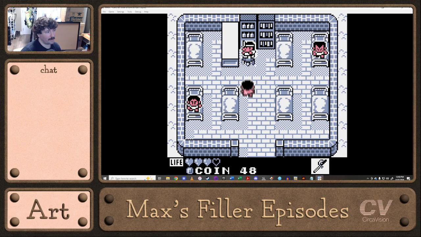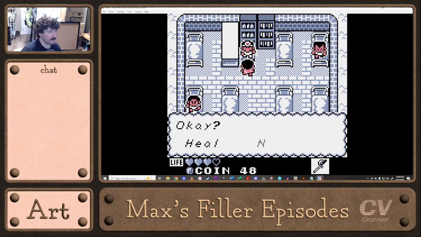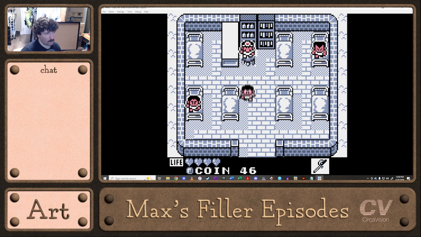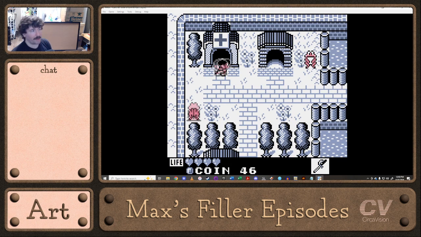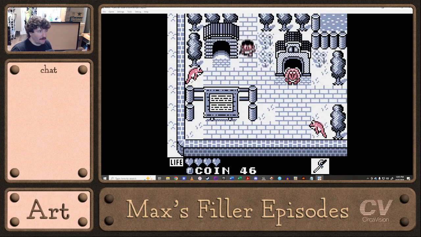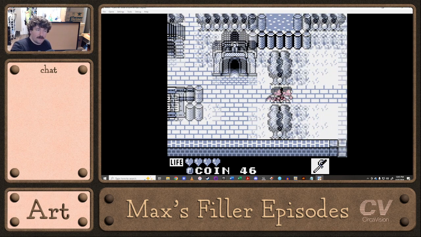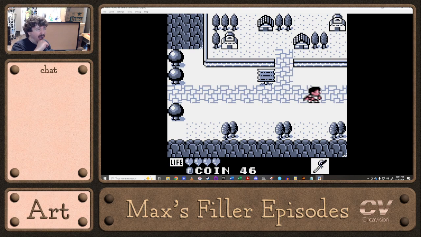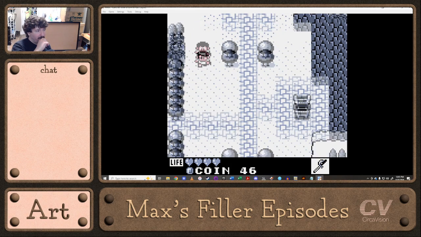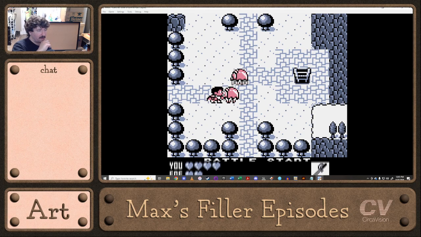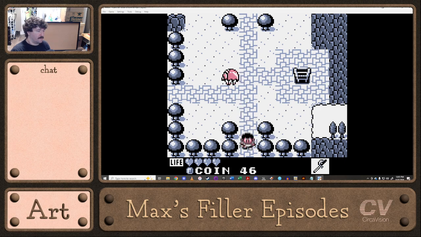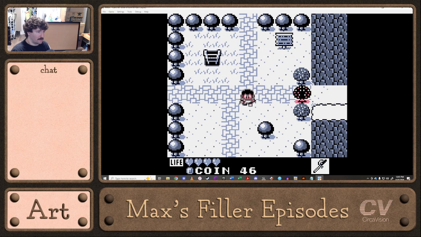So I see, and I noticed this before too, but when you wind up in the hospital, you don't get full health. You still have to pay for full health. You only get 3 back. That's fair. I understand that. Now let's see, did that tree stay cut? It did! Awesome.